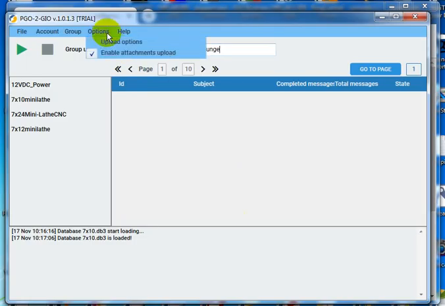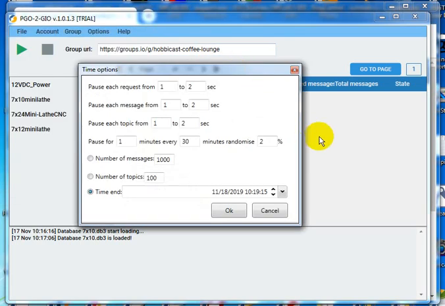So the next thing is upload options. Upload options is a selection of options which allows you to simulate the manual entry of data into your groups.io group. So pause each request, this is for deletion, so that's only for deletion. Pause each message, so basically you could maybe go every 2 to 6 seconds, and it will randomly choose an interval between 2 and 6 seconds to post a message.